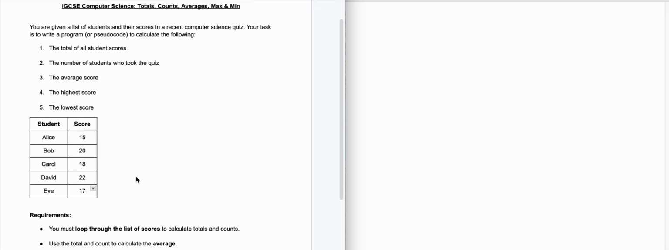So let's decompose this problem. What do we need? We need a total, we need an average, we need the highest, and we need the lowest as well. And obviously we need to count how many students there are. So we need these items to be saved or stored somewhere.